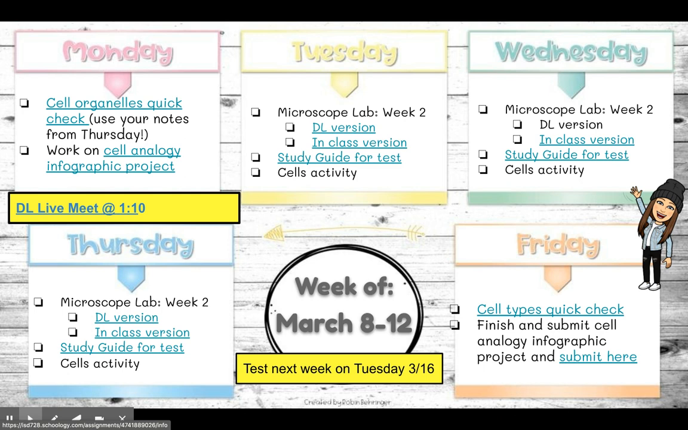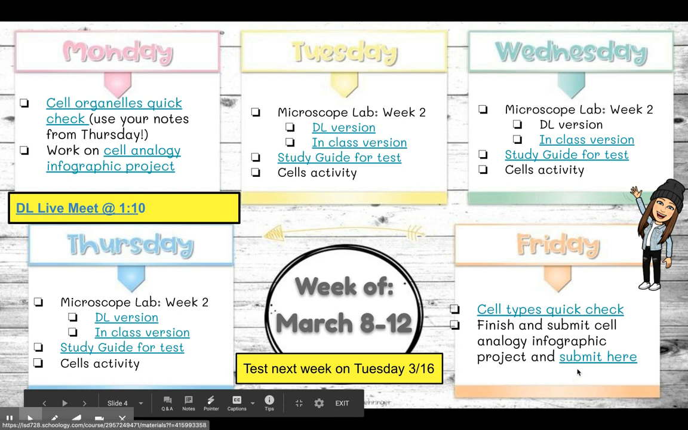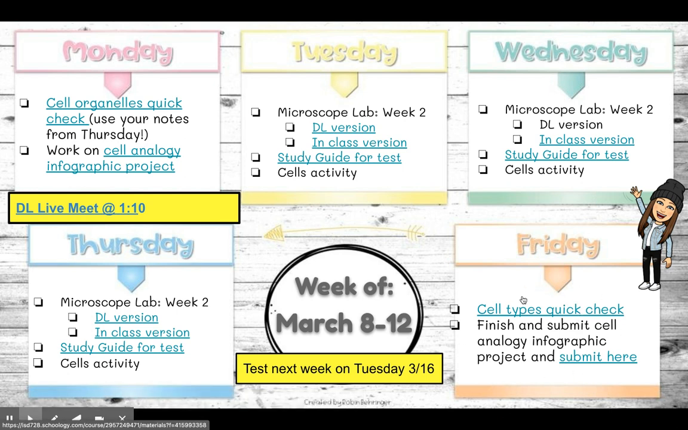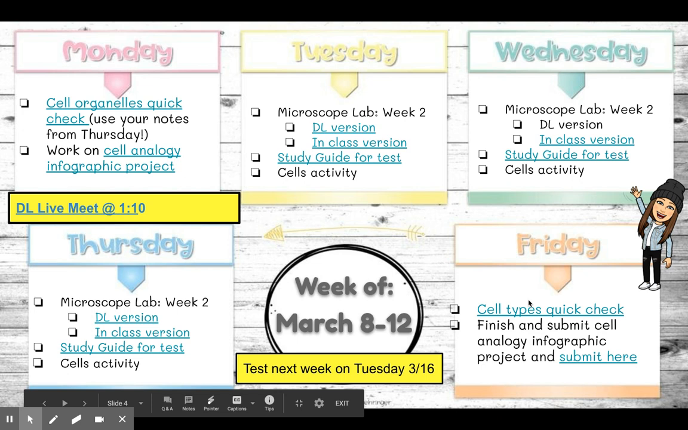Now, if you are planning on coming in on Friday to use the actual microscopes, you do not need to do this. You will do the in-class version when you're here on Friday. So if you are a distance learner coming in on Friday to use the microscopes, you will still do the study guide and the cells activity on 2 of the days. And then the third day, you'll work on finishing your infographic and doing the cell types quick check.